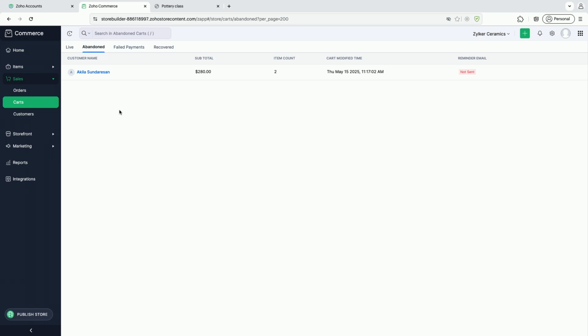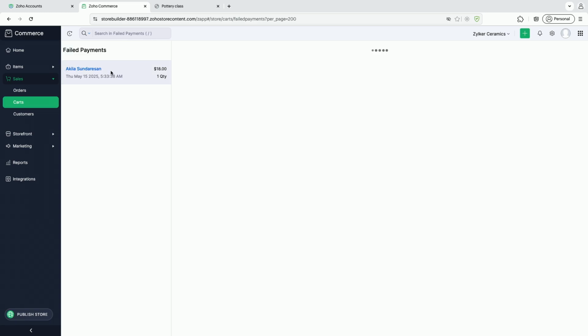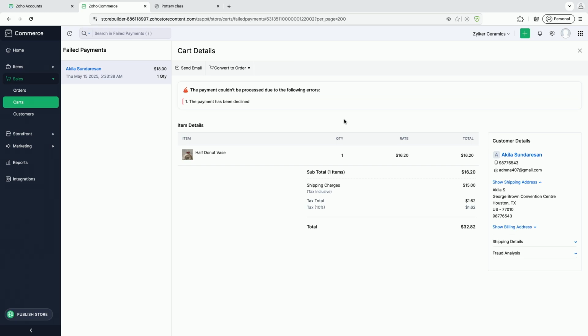And apart from that, abandoned cart. So say for example, for more than an hour, if a cart is there and no purchase is made, then it'll go into the abandoned cart. So that is another thing. And failed payments. If there is a payment failure that has happened, and you want to send a recovery email, you can do that. And once the recovery email goes, people can directly click on that and purchase from there. So that's about the failed payment.